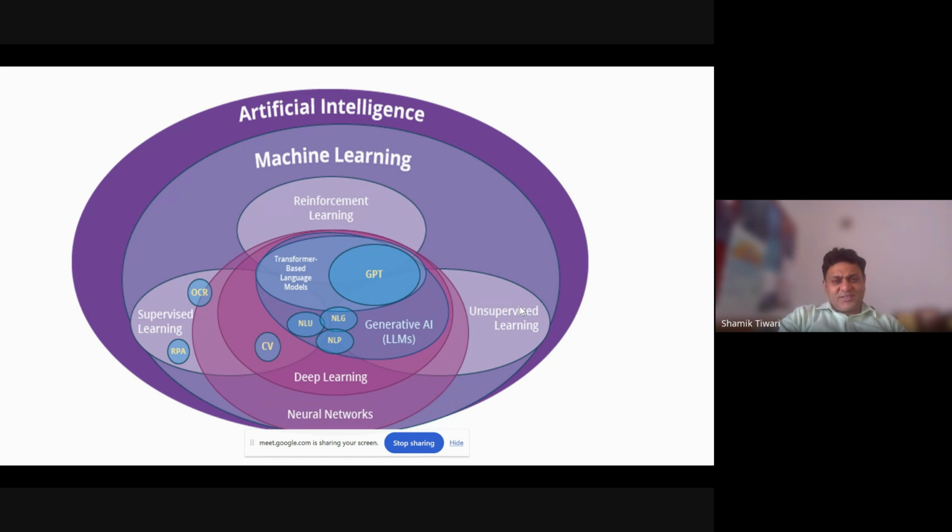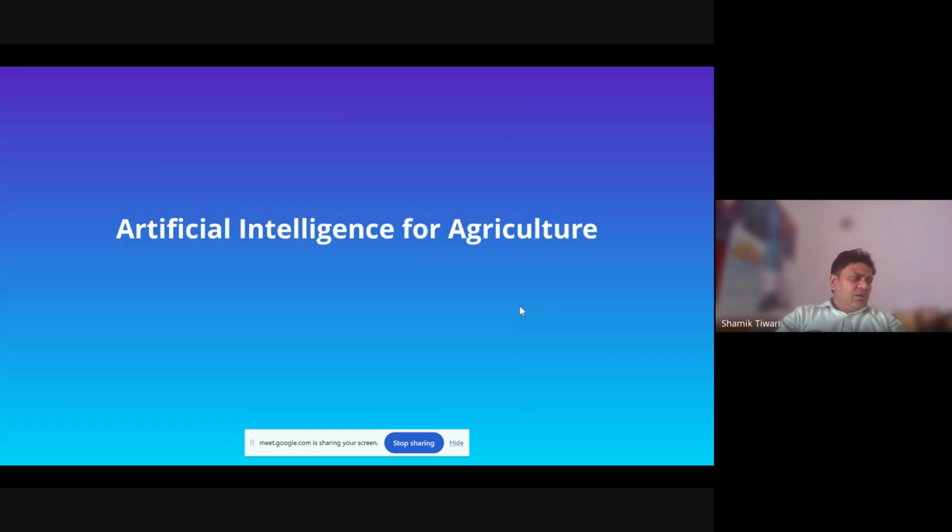There is a cross intersection between each and every technology. You can see here AI is broader, machine learning is a subset, and the subsets include reinforcement learning, unsupervised learning, supervised learning, deep learning, neural networks, transformer-based language models, GPTs, natural language understanding, computer vision, and OCRs. All of these come under artificial intelligence. Artificial intelligence mimics the behavior of natural or human intelligence, and it has applications in a wide range of industries and problems. One of the applications of AI is in agriculture.